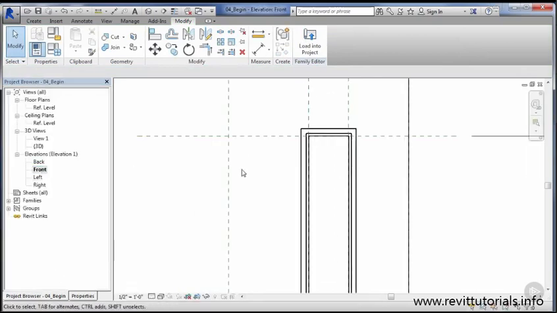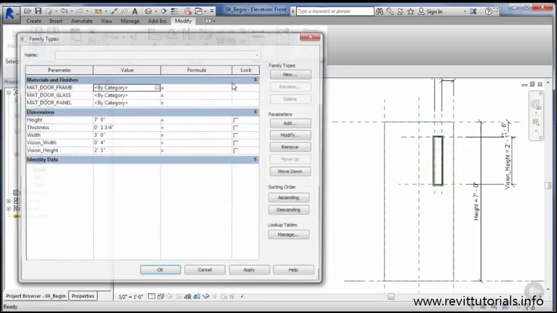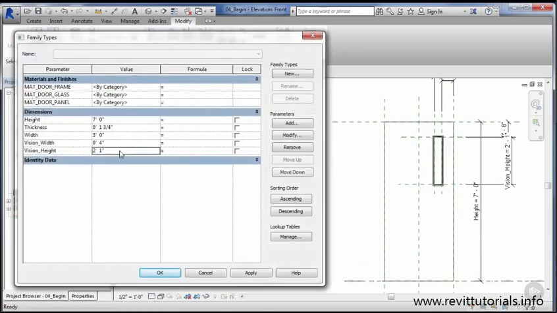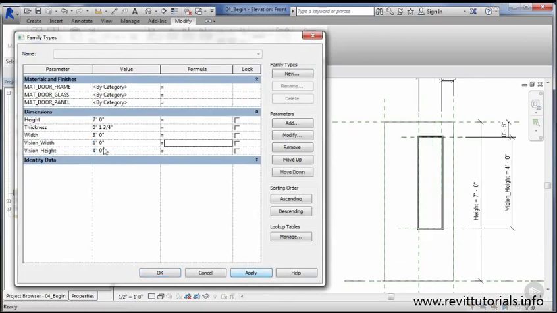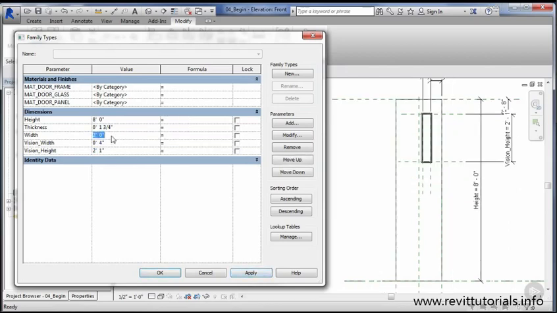And if I go to a front view, let's do a zoom fit real quick and move this over. I can do a little bit of flexing, maybe change this vision height to 4 feet and see how everything updates accordingly. It looks like it's working well. Let's change this back to what it was. And we can update these width and height parameters again. And it looks like it's working great. So everything's doing what we need it to do right now.